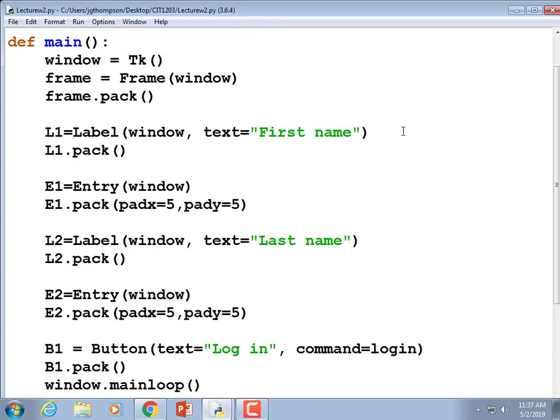So way up here where it says first name, L1.pack, I want that to be on the left, right? Name, and then on the right is going to be the input field. So side, not sewed, side equals, and in all caps, LEFT, add that to the L1.pack, and on E1.pack, add comma, side equals RIGHT.